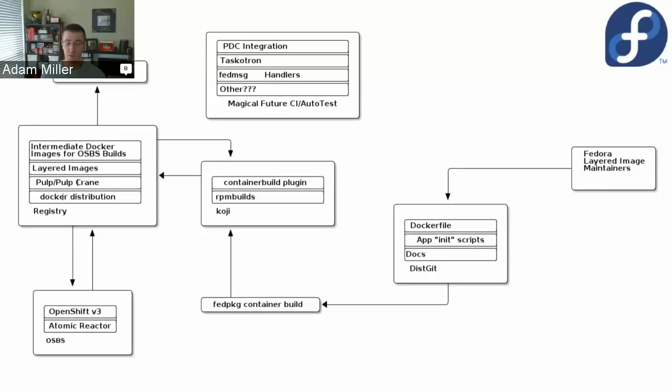If somebody in the upstream community would like to designate somebody because it's something that they would like to engage with the Fedora project on and actually have their content in the Fedora registry, in the Fedora build pipeline as an official participation from the upstream project, that would be great.